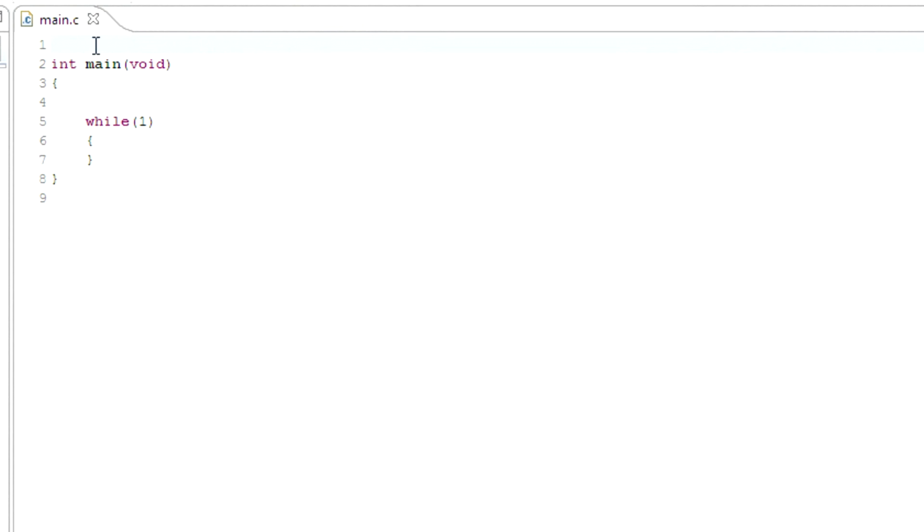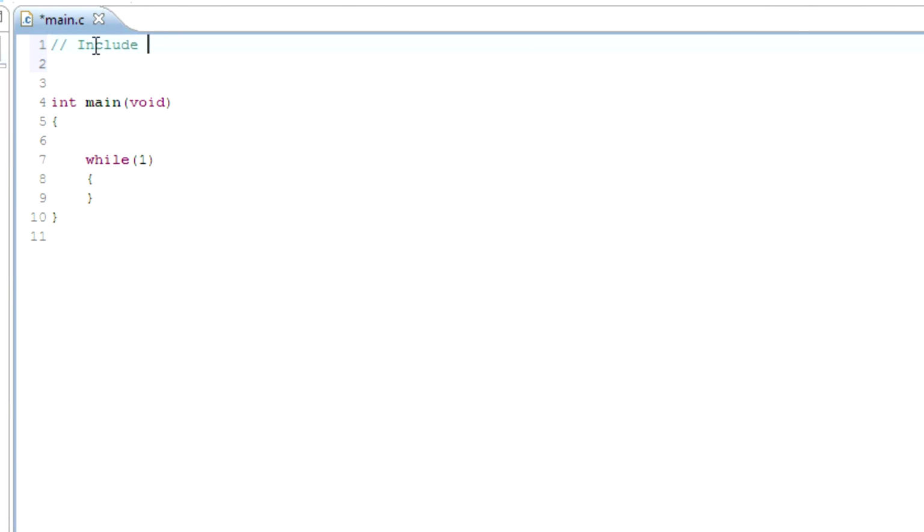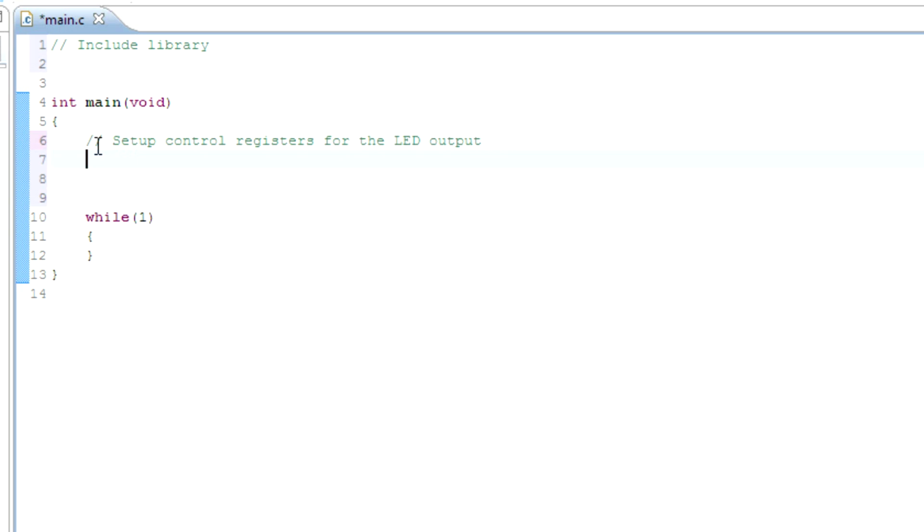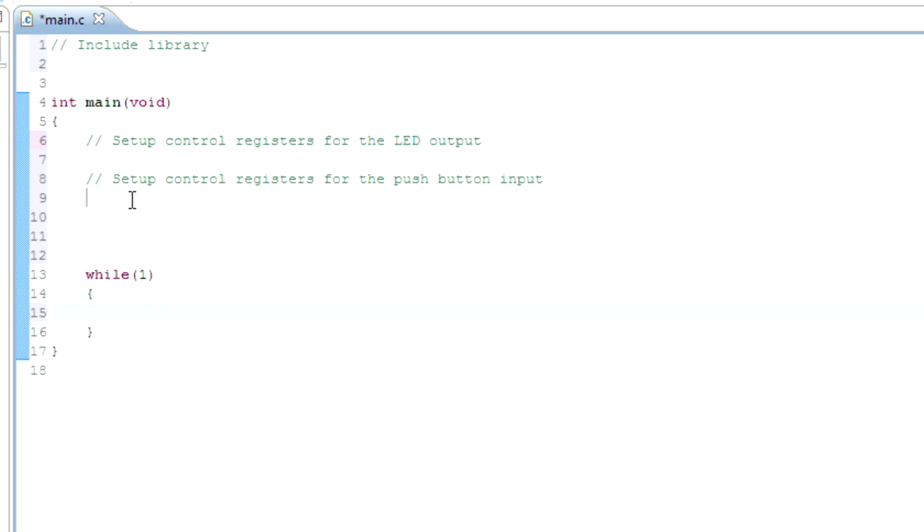Okay, let's create our pseudocode. We need to include the library. Since we have skeleton code, it really doesn't know how to control the chip, the microcontroller, so we need to include that library in there. Within the main section, and not in the infinite loop, we need to set up the control registers for the LED output. And we need to set up control registers for the input. And in here, turn on LED when button is pressed.